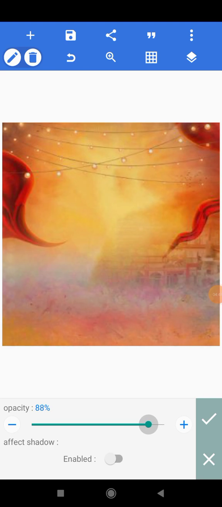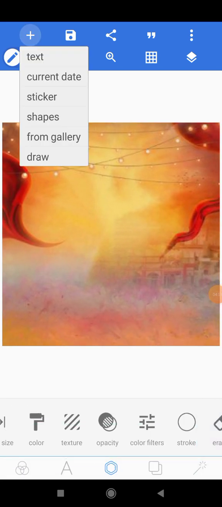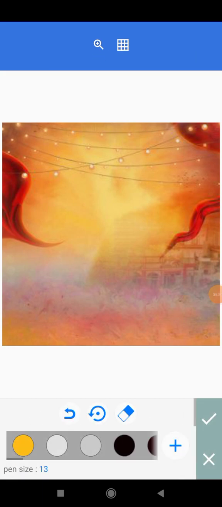I didn't do much here. Just reduce the opacity a bit, just a bit. You can always adjust the background.